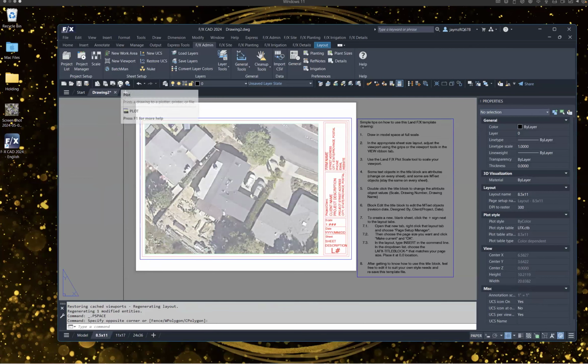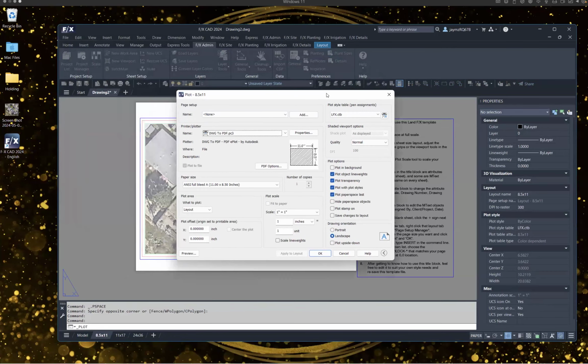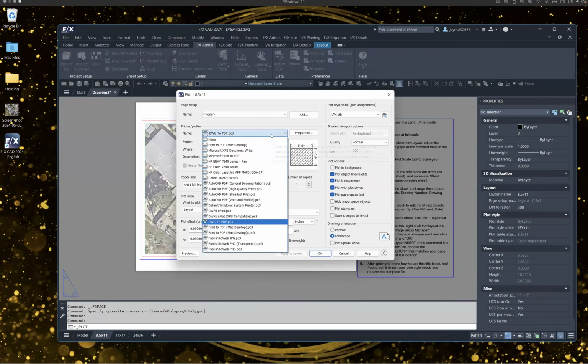You can click the plot tool or you could type print, doesn't matter. And it's going to open up your plot dialog box here. The first thing that you want to pay attention to is this drop down menu where you can specify your plotter. So if you wanted to print to a specific printer, you could choose that.